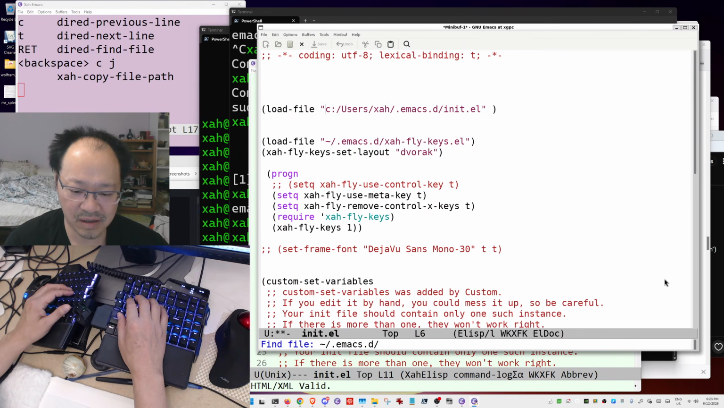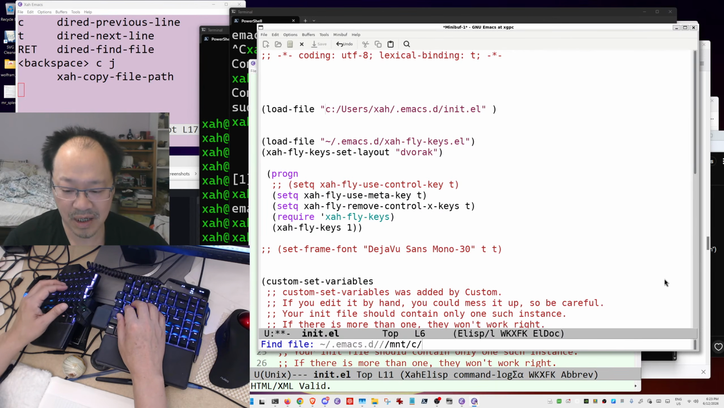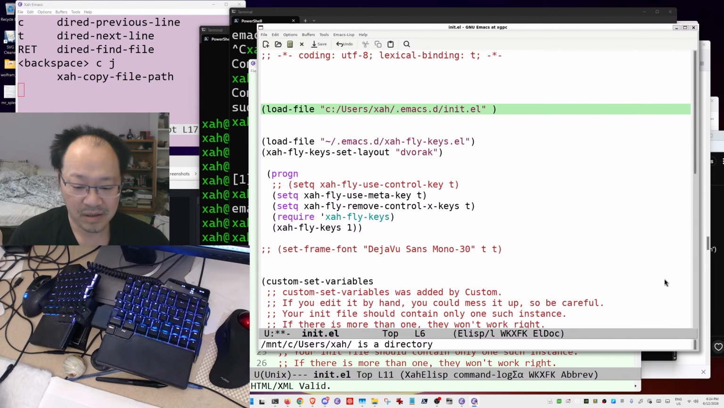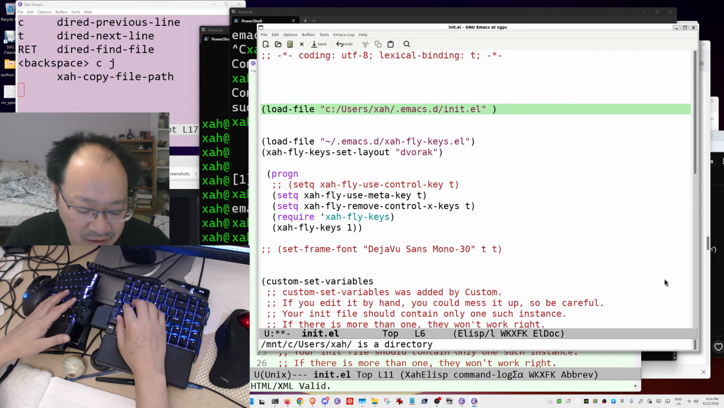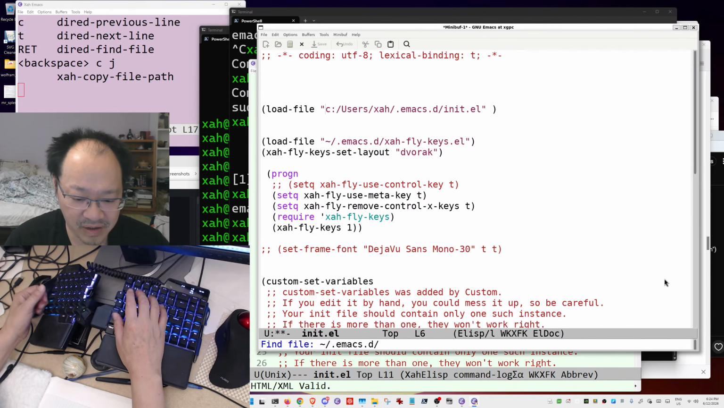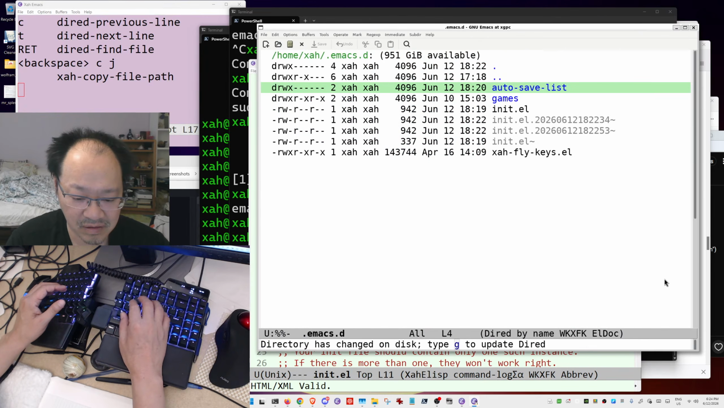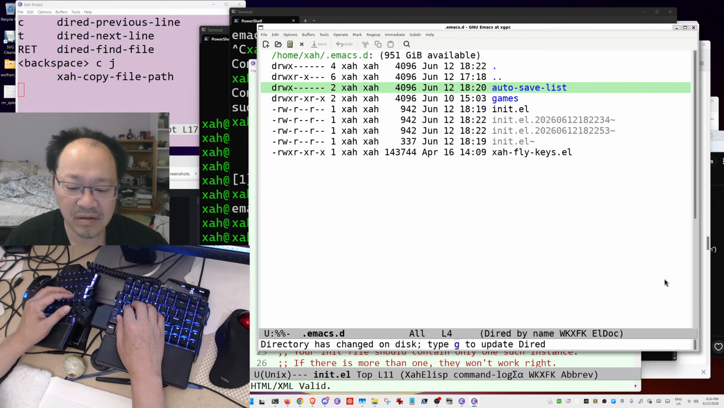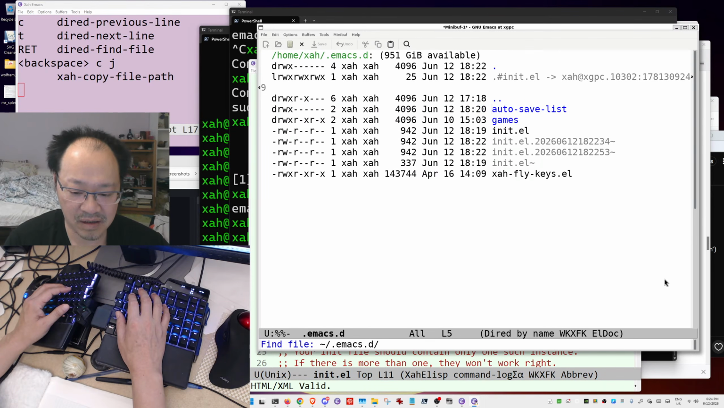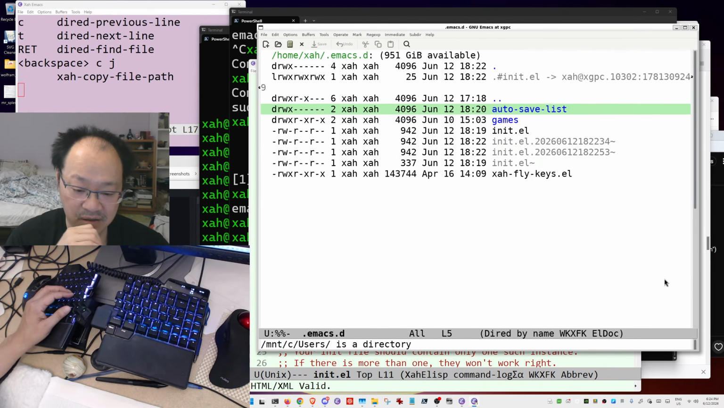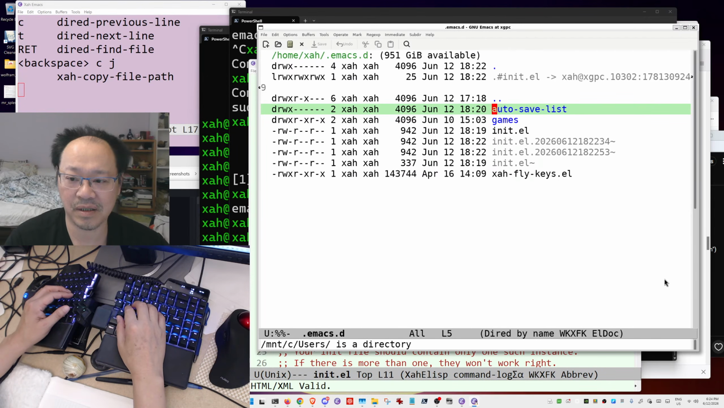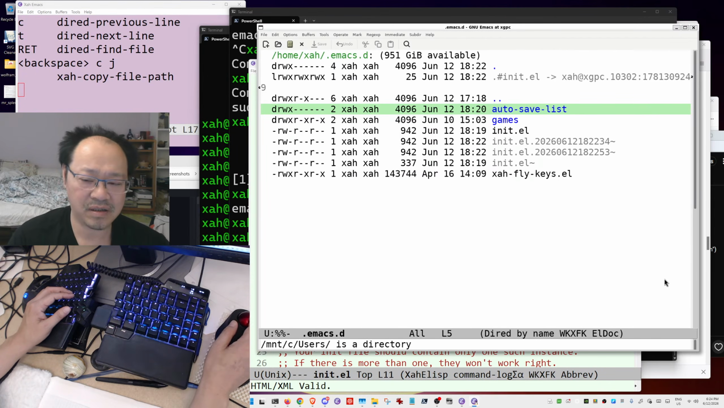Close. Okay, let's try again. MNT, okay. C, capital U, user, Xah, go there. Why is it not open? Oh God, find file. What? I thought... why can't I open MNTC users? It's a directory. Yes, of course it's a directory. I want to open it. What?